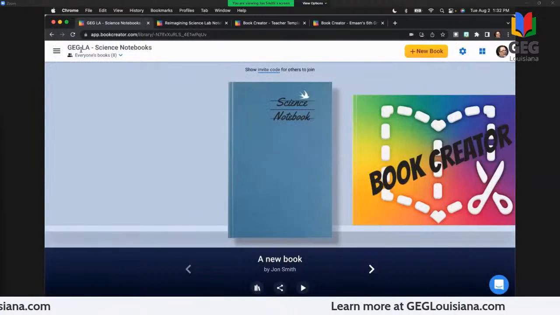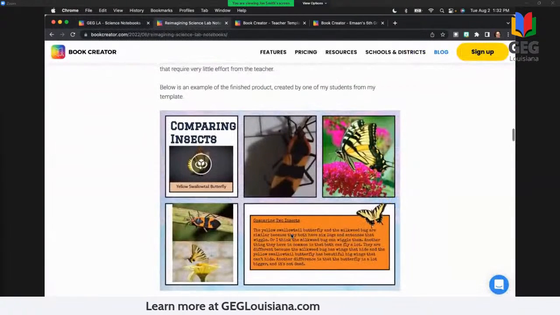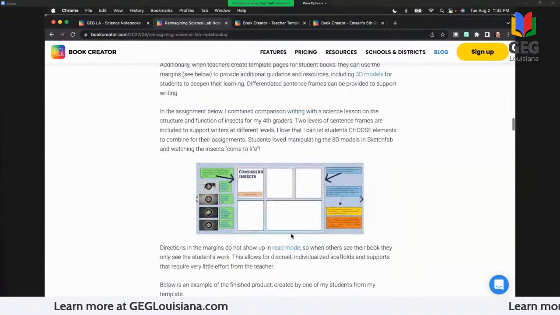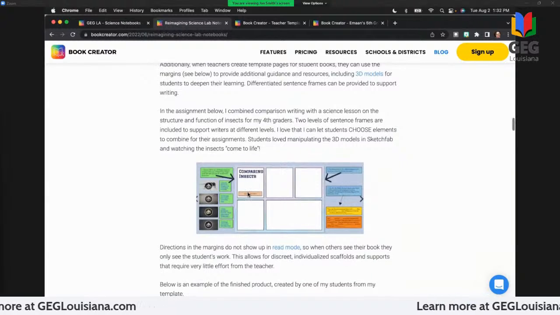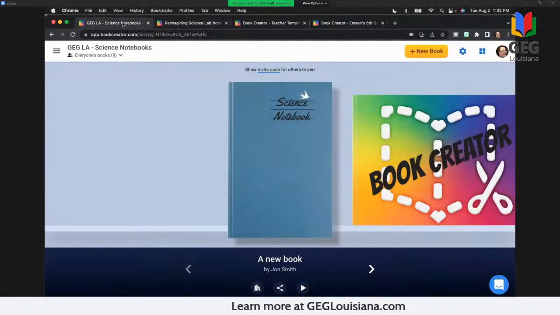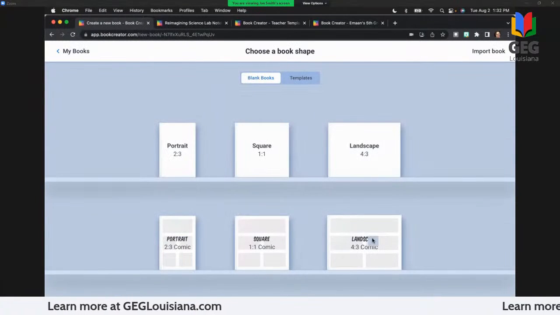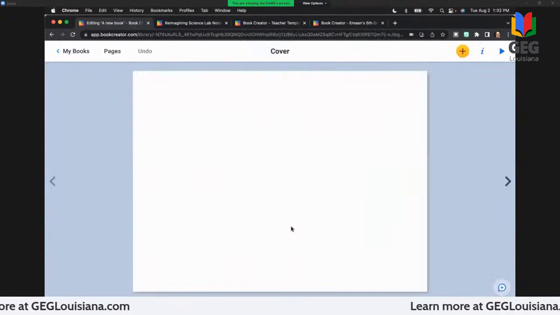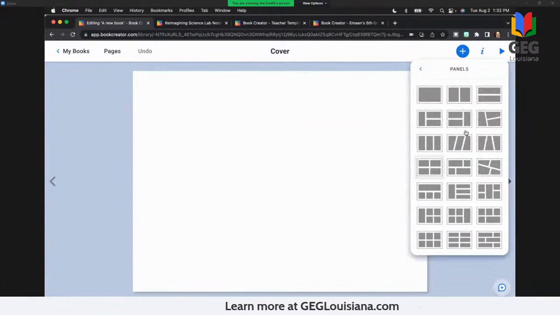All right, now there is another thing in terms of templates. So here are some templates that Melissa has created for her kids to compare insects, right? And this is what it might look like when a student is done. Same kind of thing. If you wanted to, you could create a new book, and then on the cover or wherever you want, you could maybe add some comic panels.